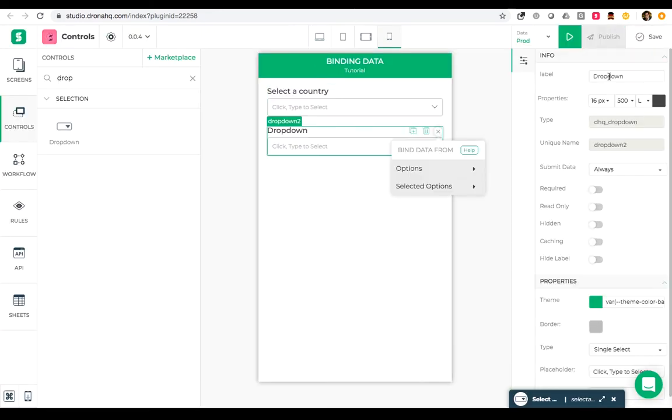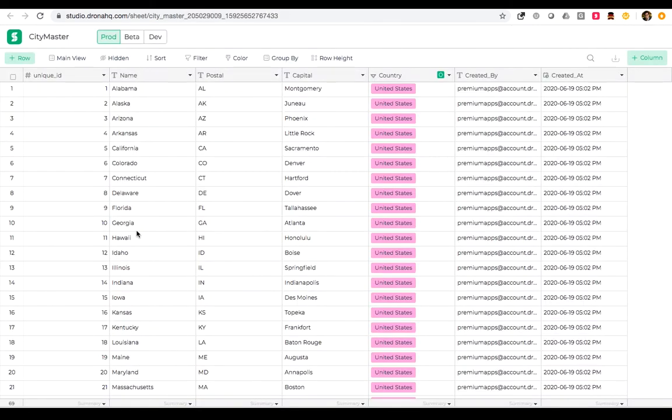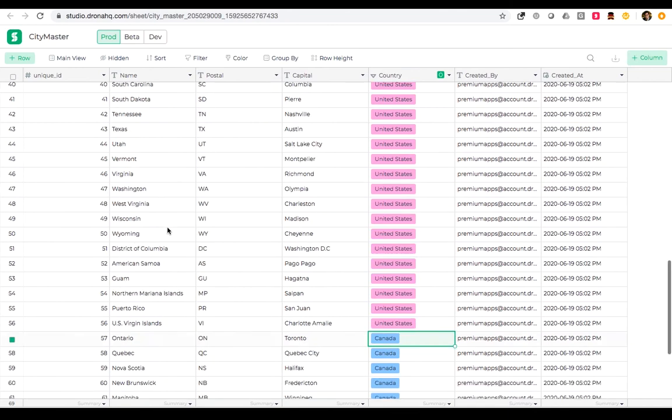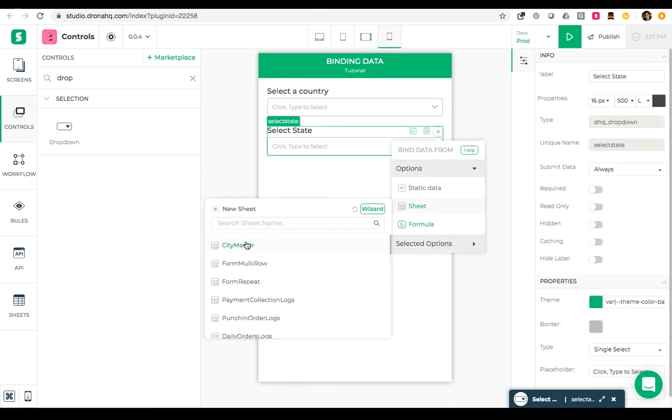Now let us add another drop-down. The interesting thing here is that depending on the value selected in this country drop-down, I want to populate this next drop-down. So if you again look at this sheet, I have these states mapped with the countries. Now I am going to add the states data to this drop-down, but I will use a filter so that the states will be shown based on the country selected. We can see select a country is the name of this first drop-down. I will go to option, then City Master sheet and then select name. And add a filter here.